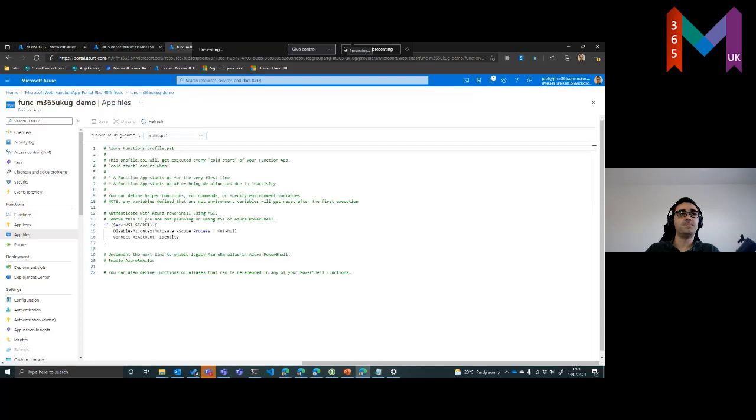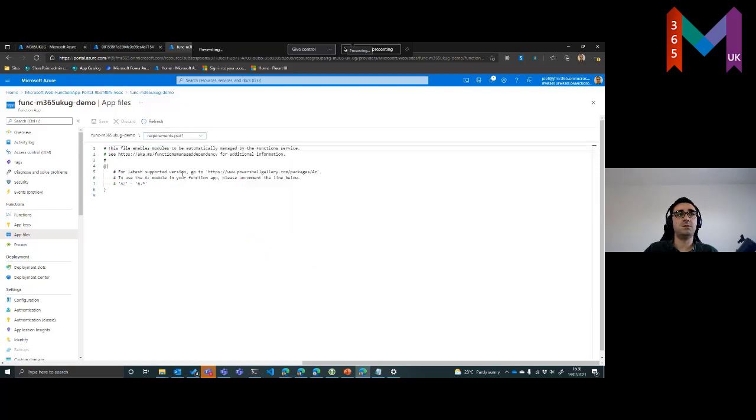So on the profile, I will comment out this. What is happening here is the function is trying to establish a connection for the Azure PowerShell module, using the identity of the function. We don't need that because I'm not retrieving. We will need this if we were going to retrieve the certificates from Key Vault ourselves in code, but we're not doing that. Azure is doing that for us, so I don't need any of that. Save this. And the next thing is on the requirements.